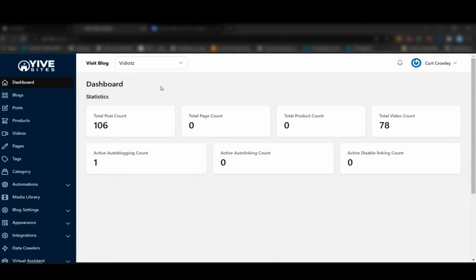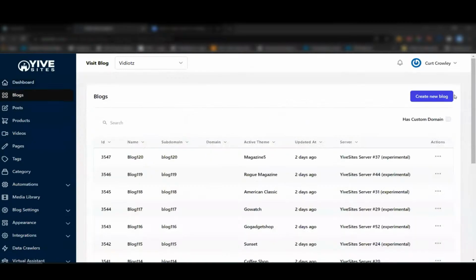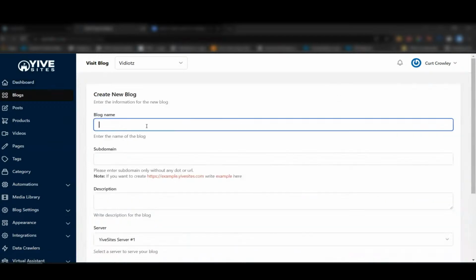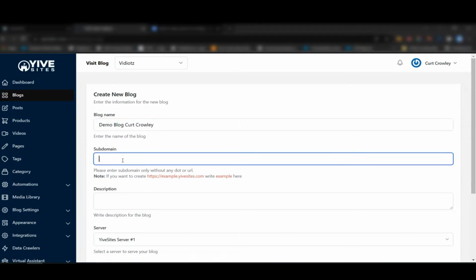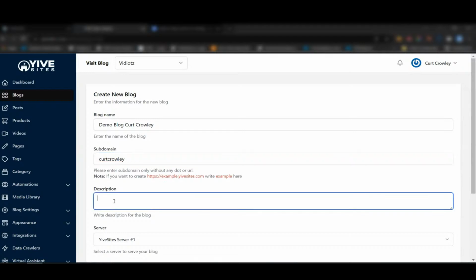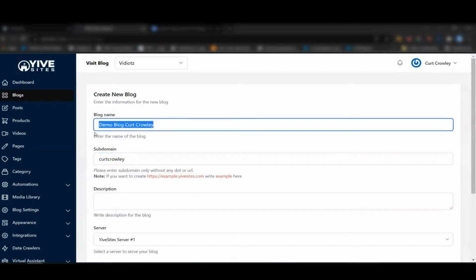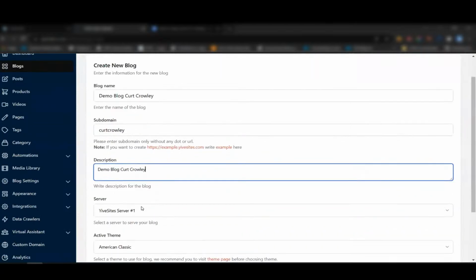I went ahead and started looking at the dashboard that Yive Sites has, and creating a blog is quite simple. It does take a few mouse clicks. You click on create a new blog. You would type in the name, demo blog, and then I'm just going to put my name here as the blog name. Now, subdomain. Some people just put whatever they want. I'm just going to use my first and last name. You can put in a description here if you want. What I'm going to do is just grab the blog name and put it in as the description.